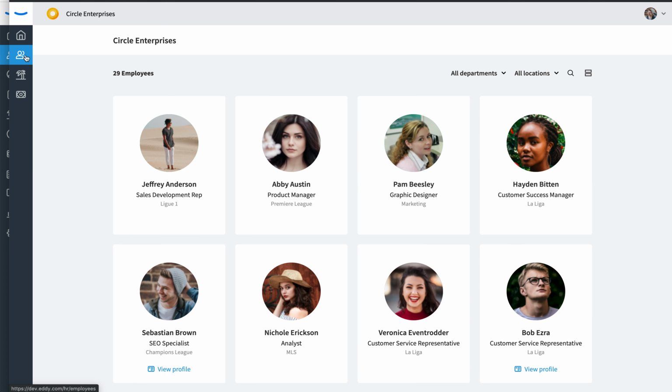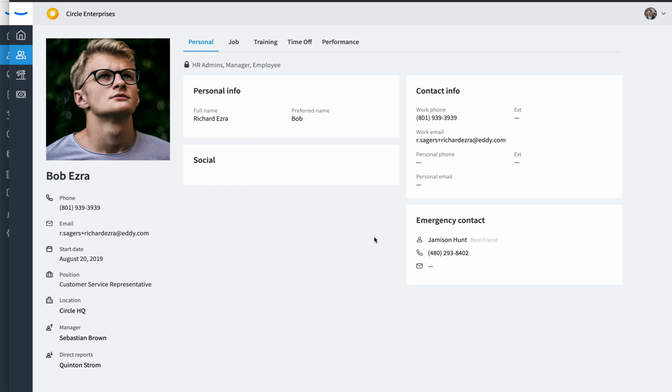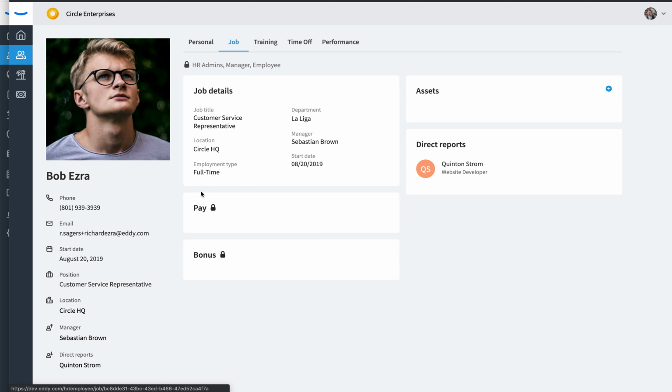Now, if I go back to the employee directory as Sebastian Brown, Sebastian is Bob's manager. So Sebastian does have the ability to click in and view Bob's profile, but you'll notice if I go to the job tab, this is locked and I don't have the eyeball icon. I cannot see Bob's pay, even though I'm the manager. And so what you'll notice is Eddy does a really good job of locking down pay, so employees can't see other employees' pay unless they have very specific permissions to do that.